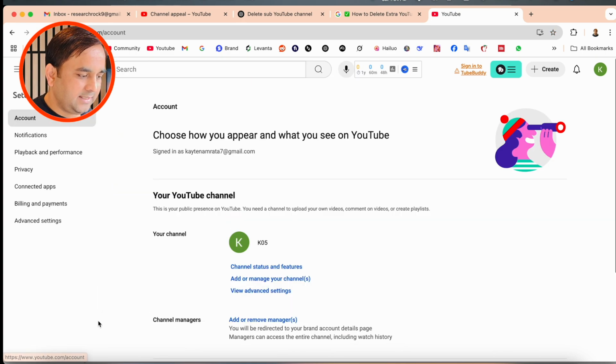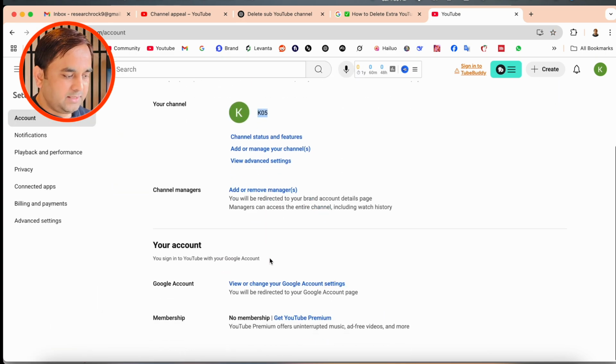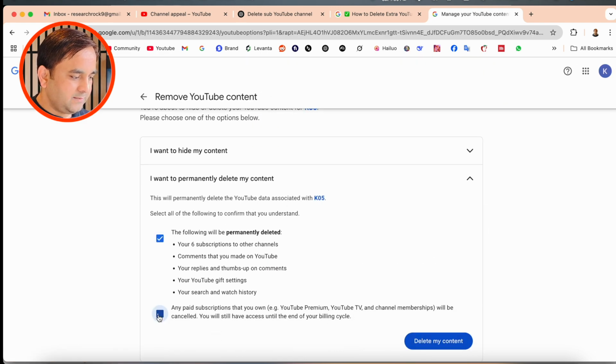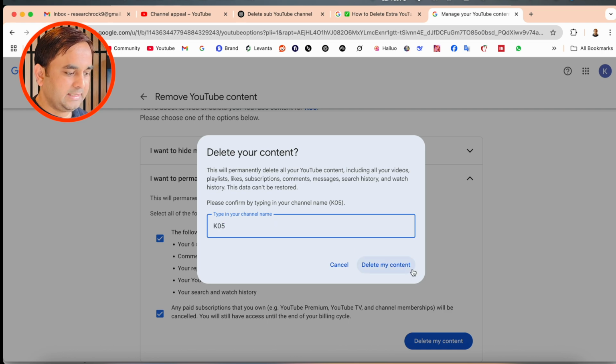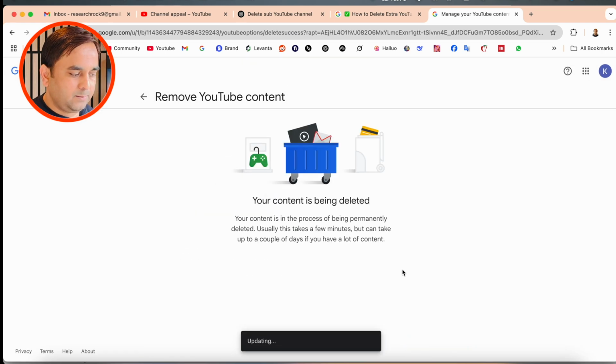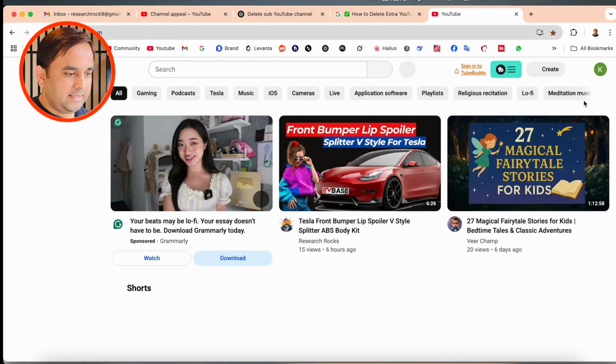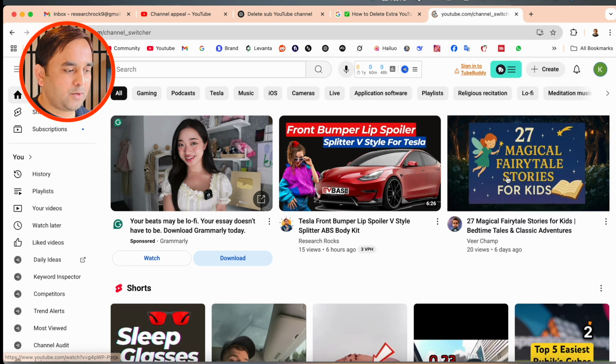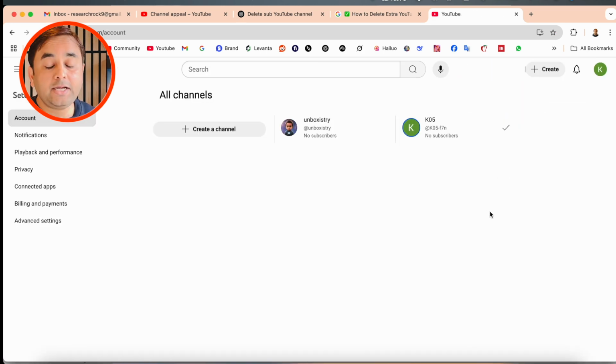Again I select settings, I want to delete it as well. In advanced settings, delete channel, I want to delete this one permanently too. So I tick the box, type the name of the channel, delete, and boom, it's very easy to delete. Now we can go back to the YouTube channel list, and if I select here, look at this, the previous channel is deleted. You spend around 1 to 2 minutes and the channel is deleted. It's a very simple process to delete multiple channels if you created them by mistake on one email address.